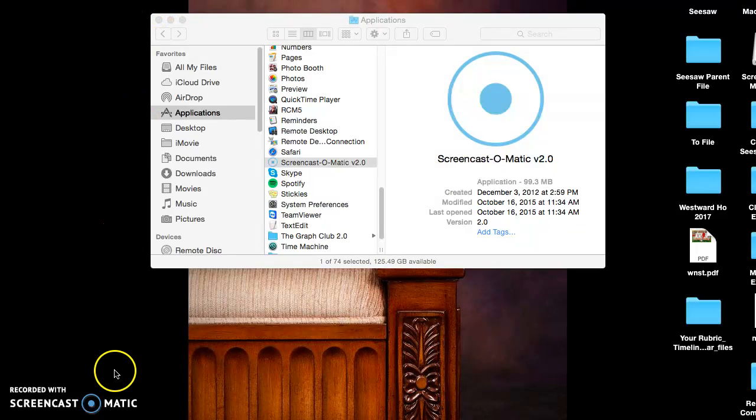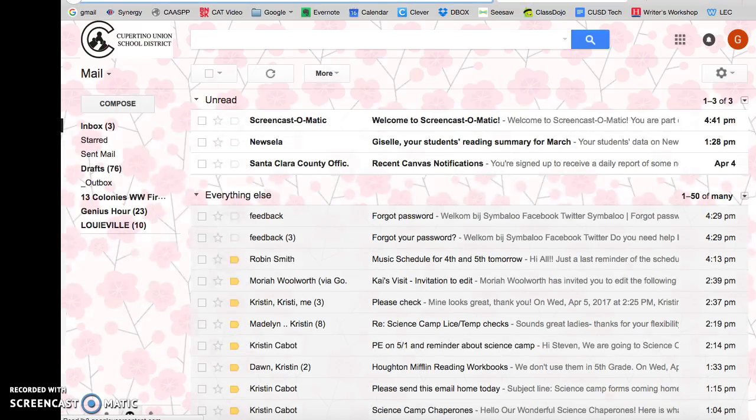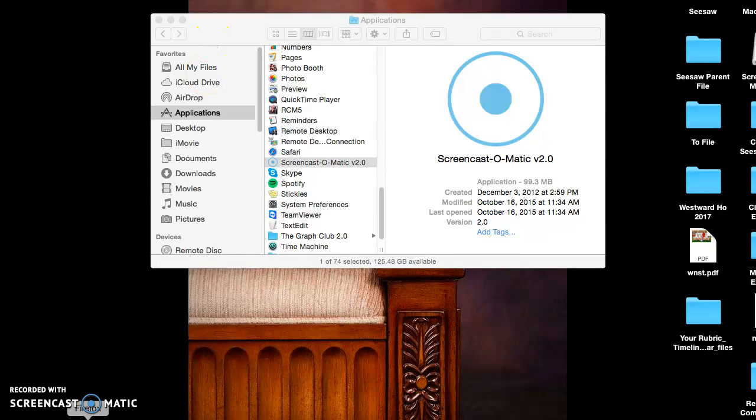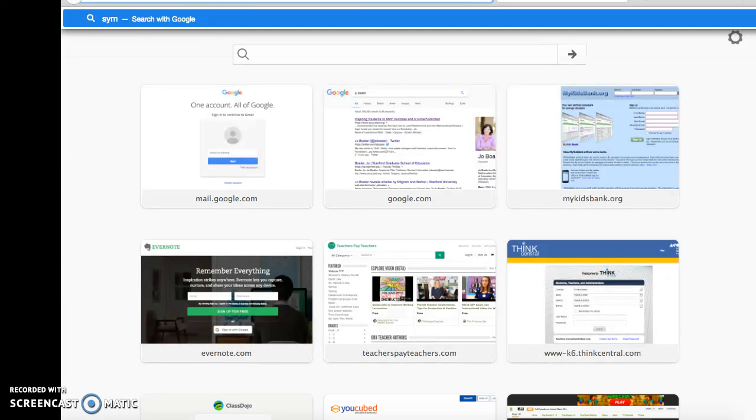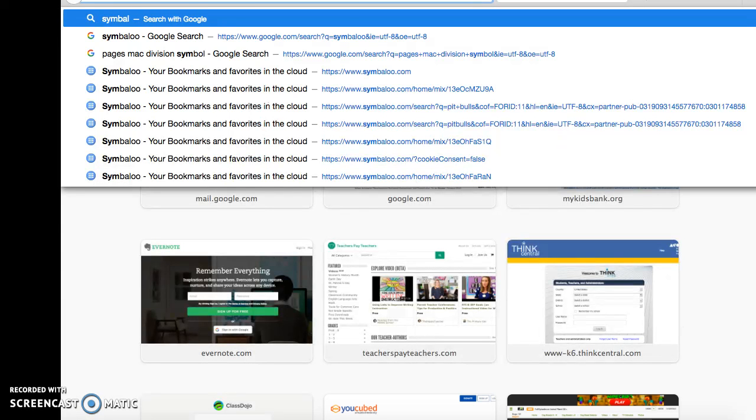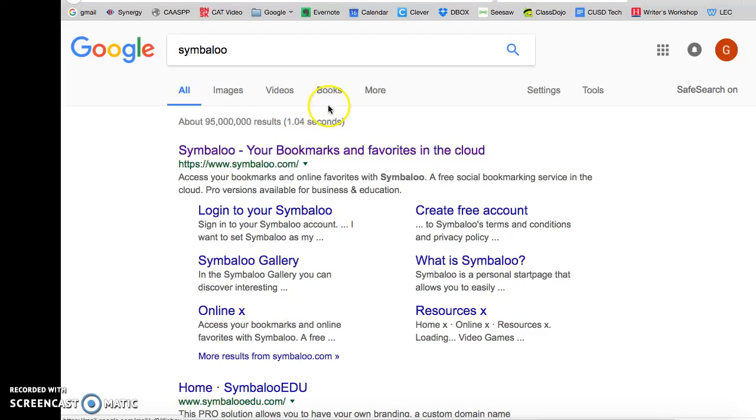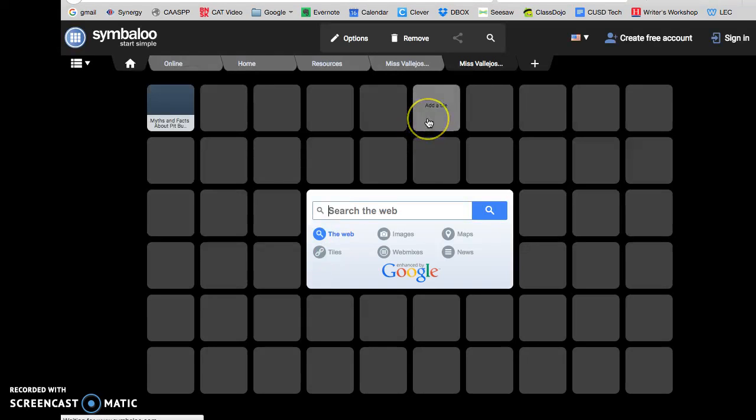So what you're going to do is you're going to open up either Google Chrome or Firefox. I'm using Firefox. And you're going to type in Symbaloo. And you're going to click on Symbaloo, so it's your favorite bookmarks. And we're going to talk about saving bookmarks and why it's important.